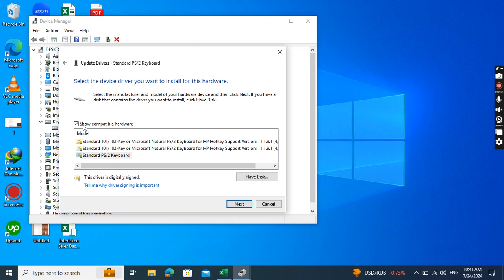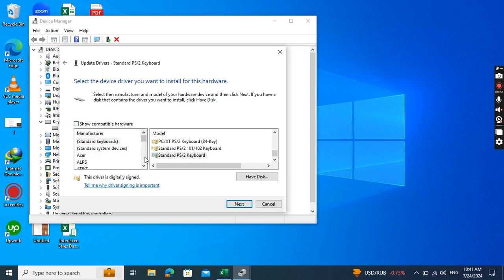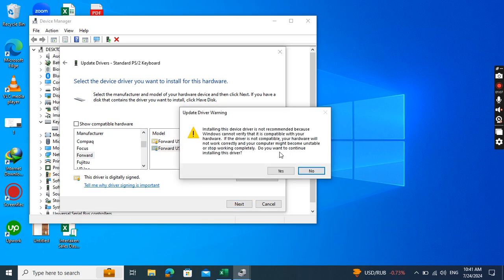Click on this. Then uncheck this show compatible hardware. Then you see here manufacturers. Click on any manufacturer or choose any keyboard here and click on next. Press yes, I want to install this.